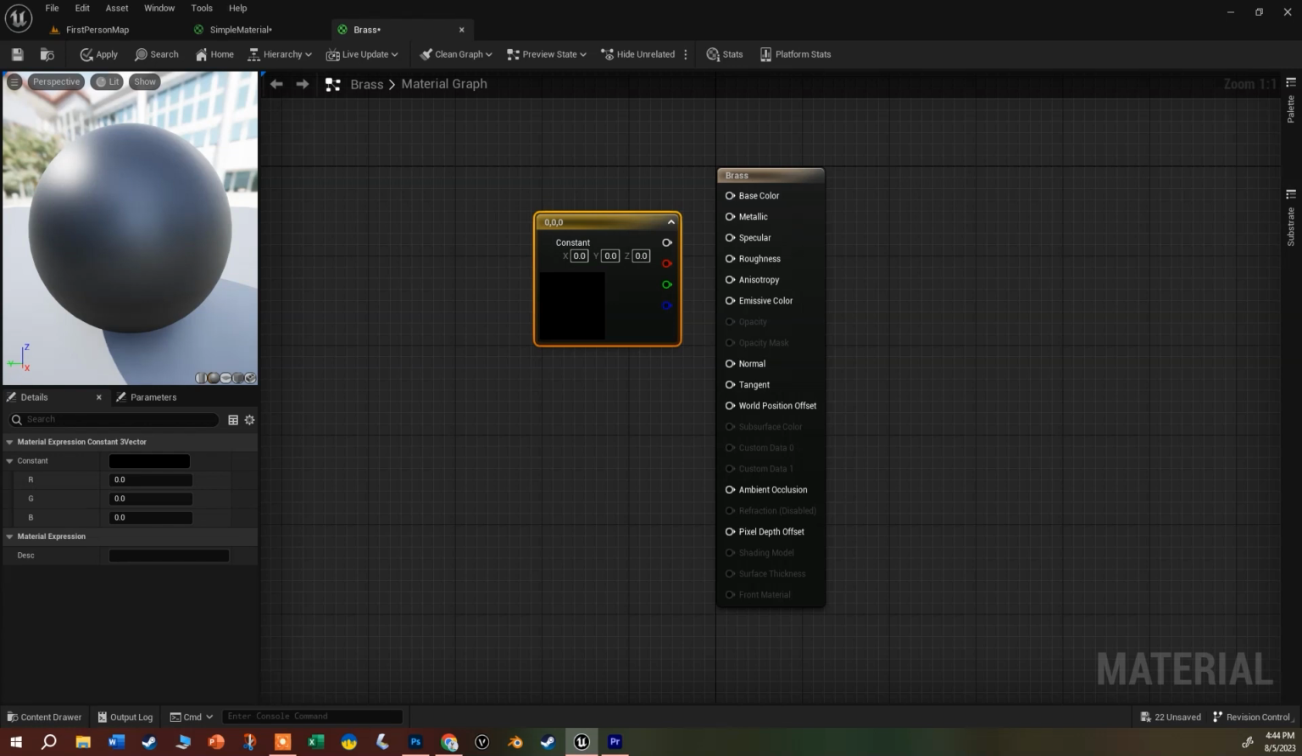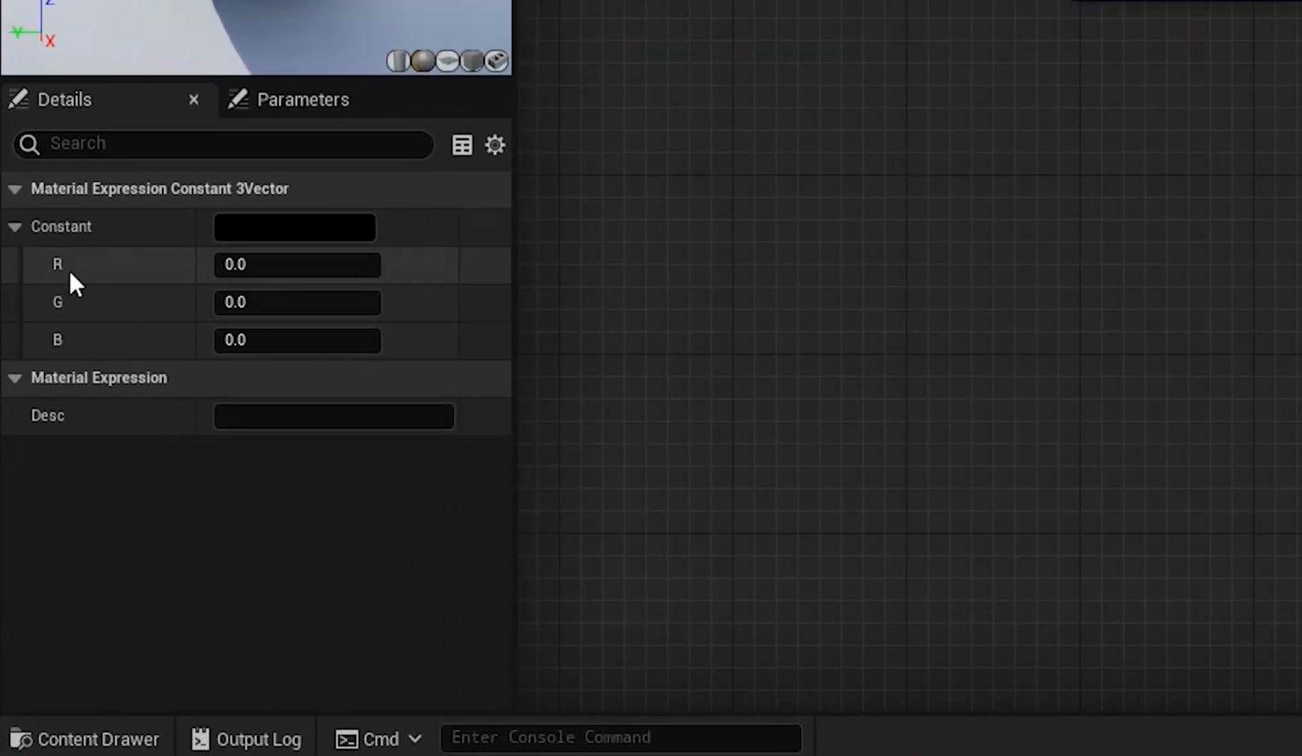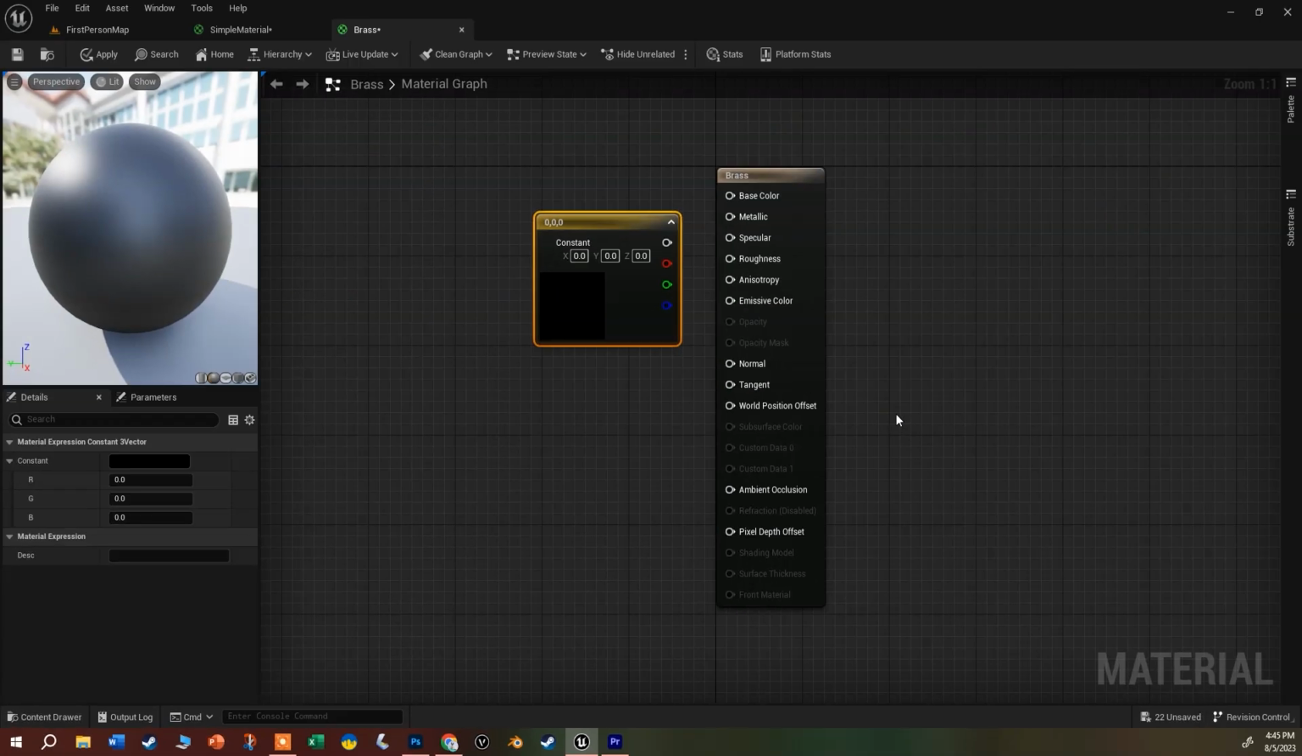And it's a 3 vector because we can use the same node for positions, X, Y, and Z, and also colors, so RGB. So if you look over here in the details panel, we've got a red and a green and a blue channel. So it's a 3 vector. We could have a 4 vector, and that would give us an alpha channel. We could have a 2 and a 1.